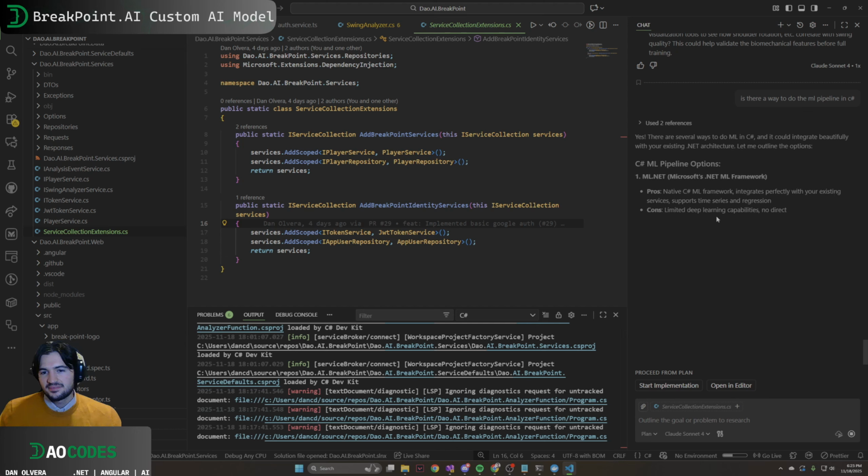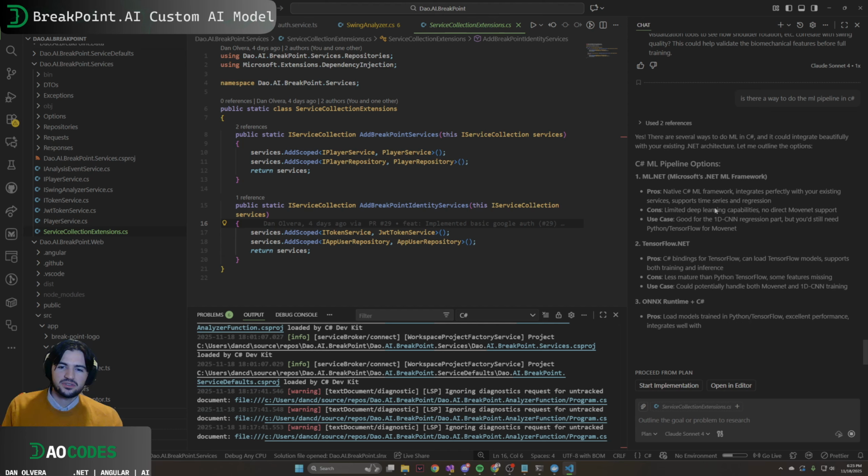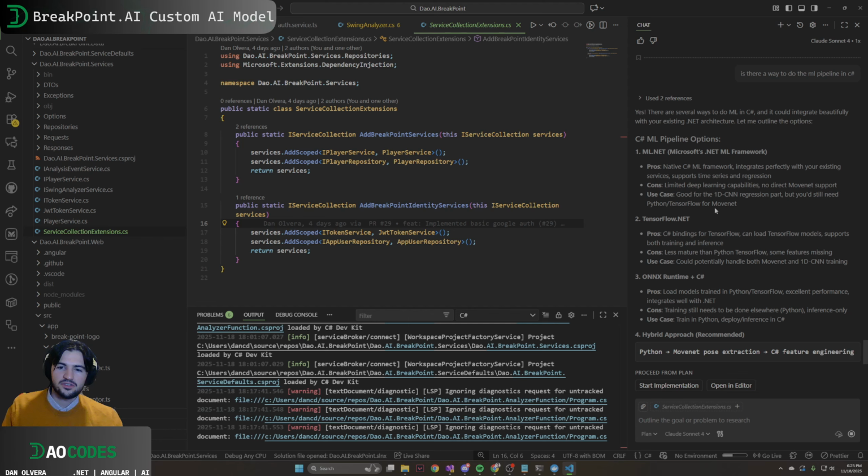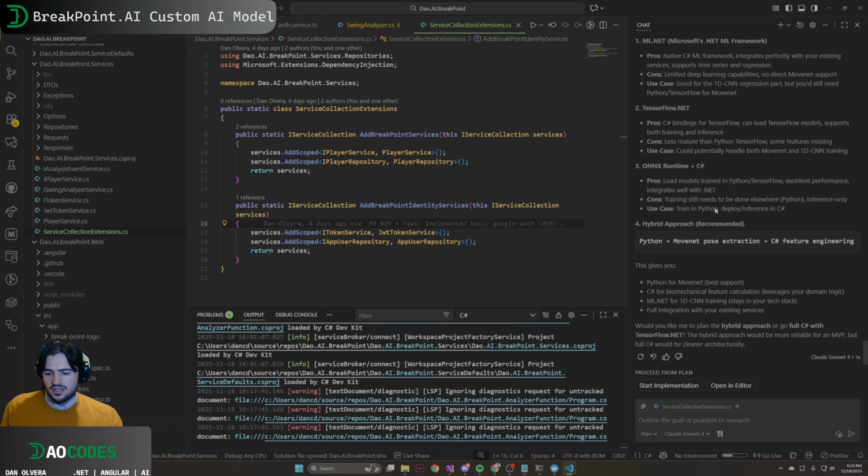Cons: no direct MoveNet support. Good for inference, but you'll still need Python TensorFlow for MoveNet. C# bindings for TensorFlow are less mature than Python TensorFlow, could potentially handle both. Loads, excellent performance. Training still needs to be done elsewhere. Inference only. Train and deploy. Hybrid approach.